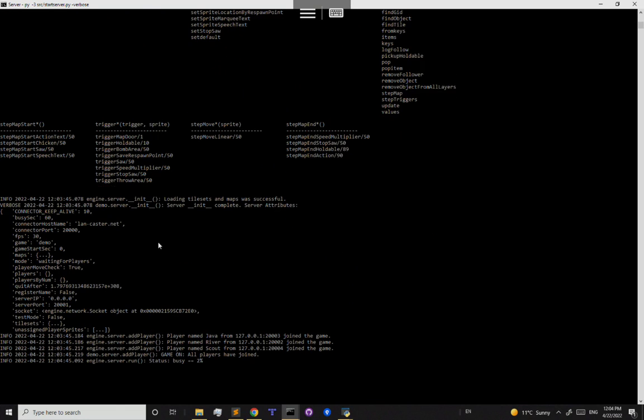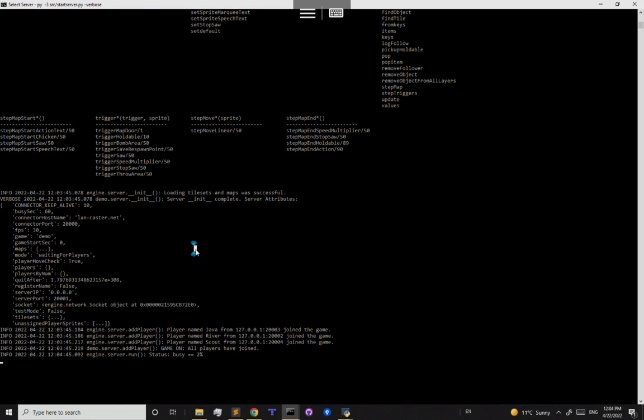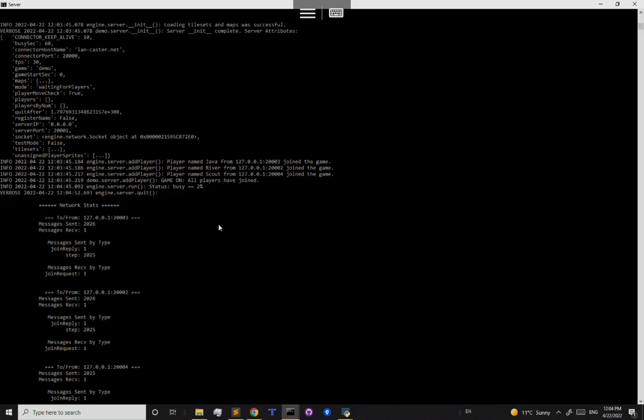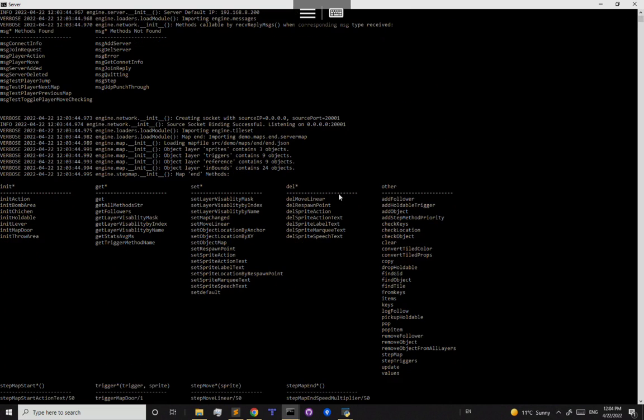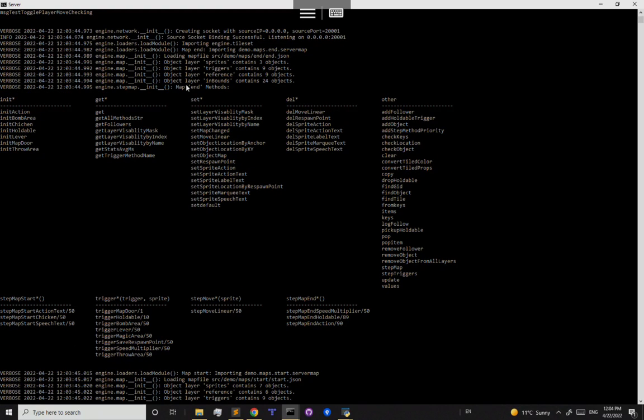Actually, what I'm going to do is stop the server so that it stops telling me how busy it is. Let me just tell it to stop, and then I can scroll back up. So I just press Control-C there to get it to stop. Then I see the map end methods. The name of the map is end, so the map end methods.